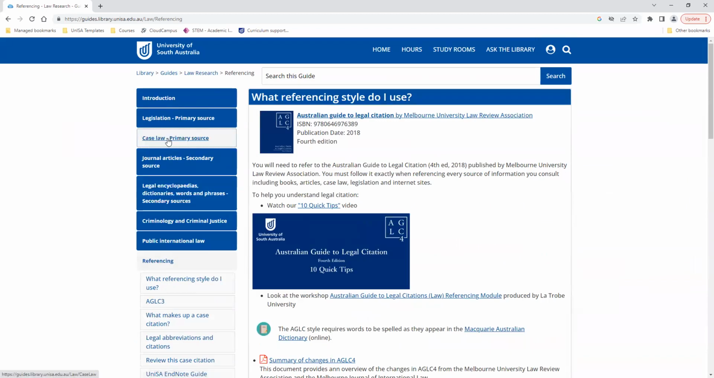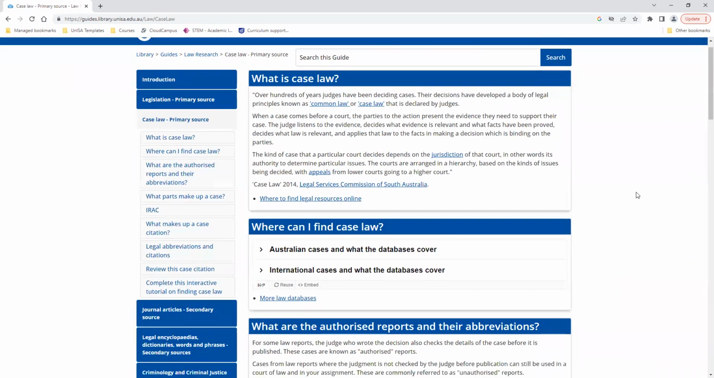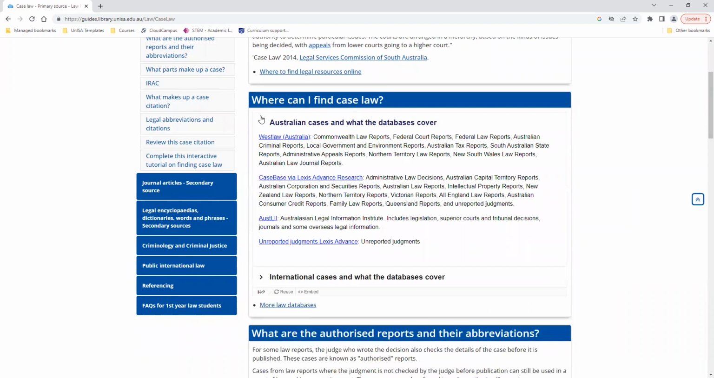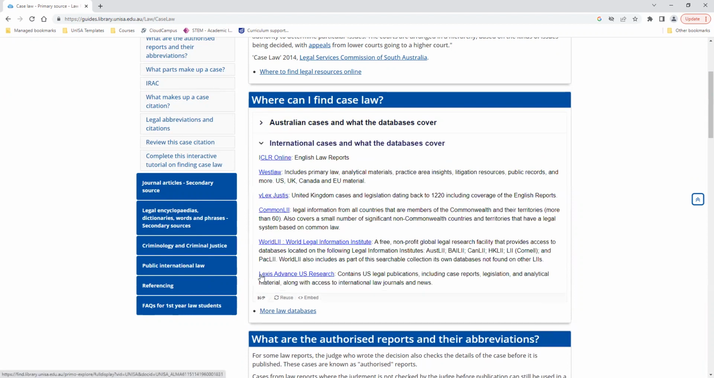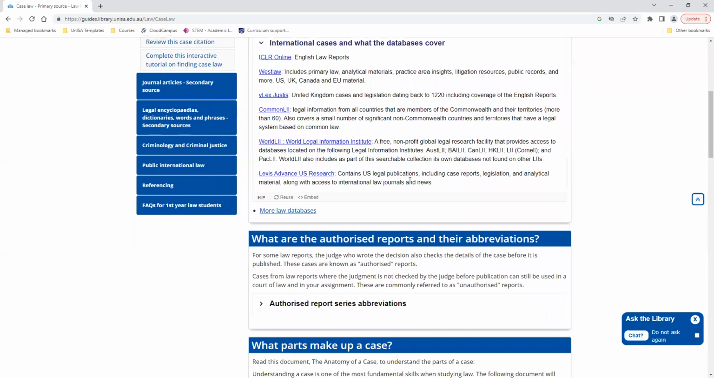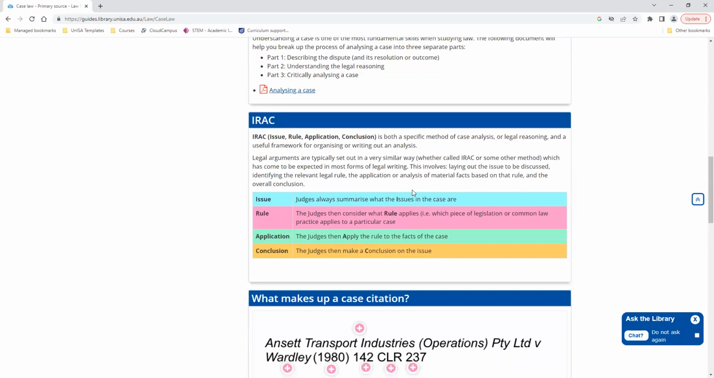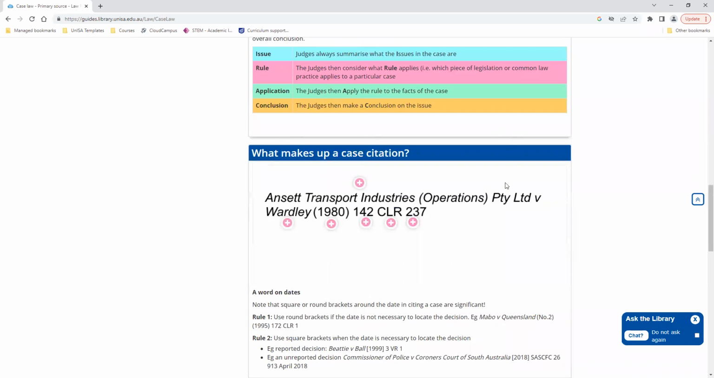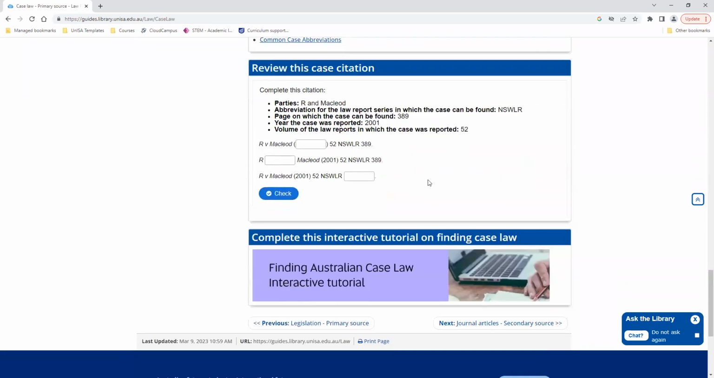But we're going to go back to case law. And we're going to look here at the differences. So we have here Australian cases. And to find Australian cases, we might use Westlaw. We might use CaseBase, Ausley, or unreported judgments via LexisNexis. Then we have international cases. And again, you would use these databases if you are looking for international cases. Again, there's further information here, including information about IRARC, analysing a case, case citations, and some activities.